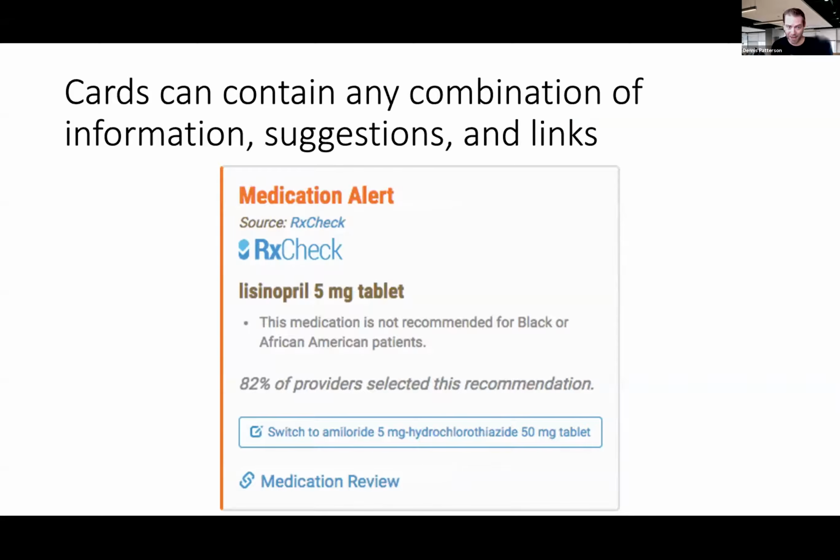Now here we have an example that has information and suggestion and a link. And you can also note that in the information section, while I said that CDS clients are responsible for rendering the card data, the CDS services can return GitHub flavored Markdown to help influence the look and feel of the textual part of the guidance.